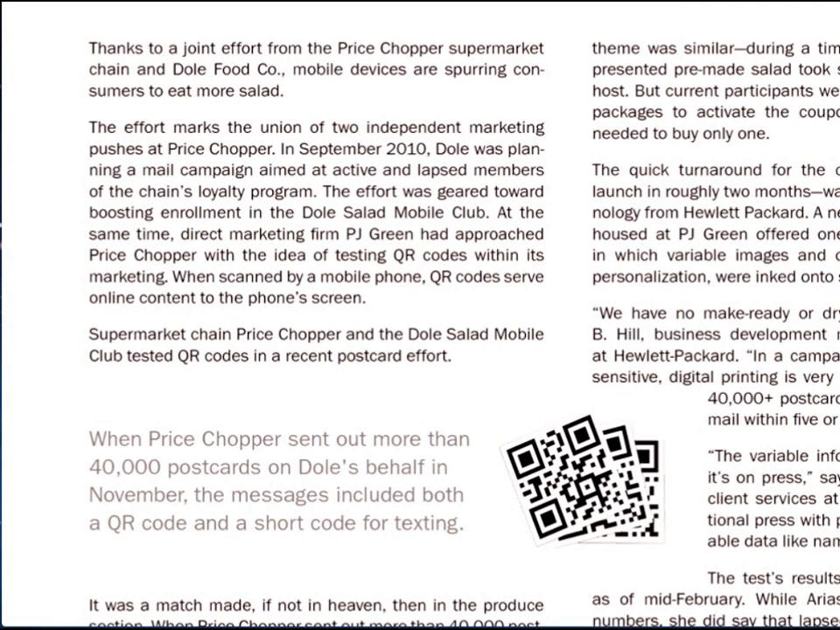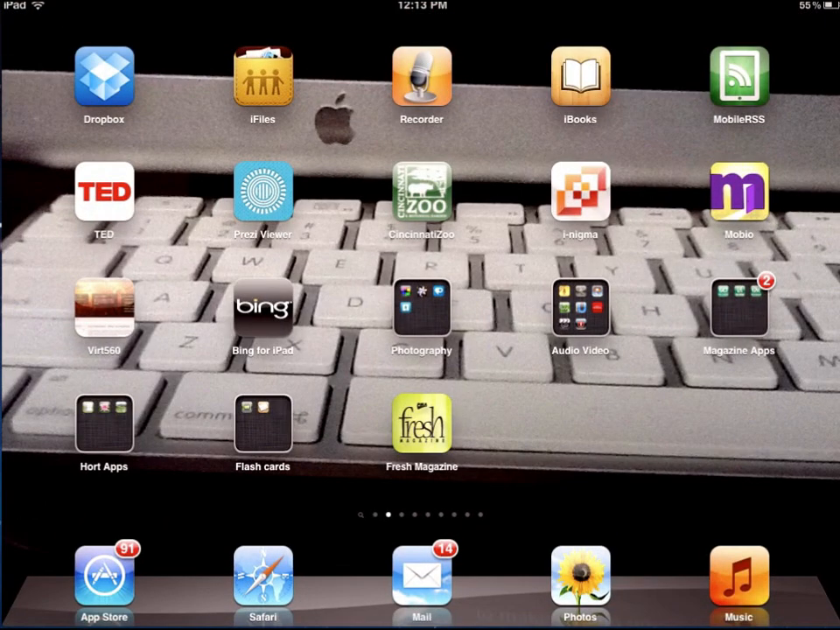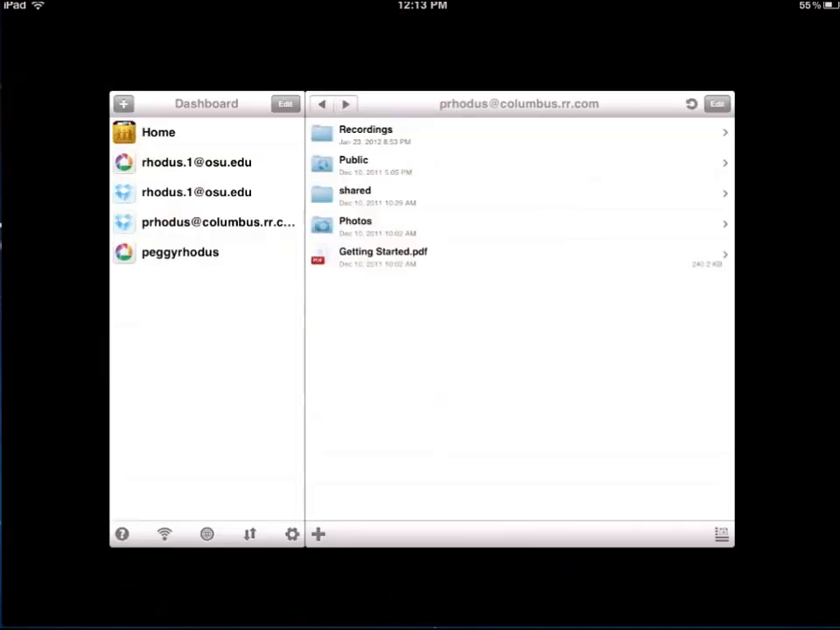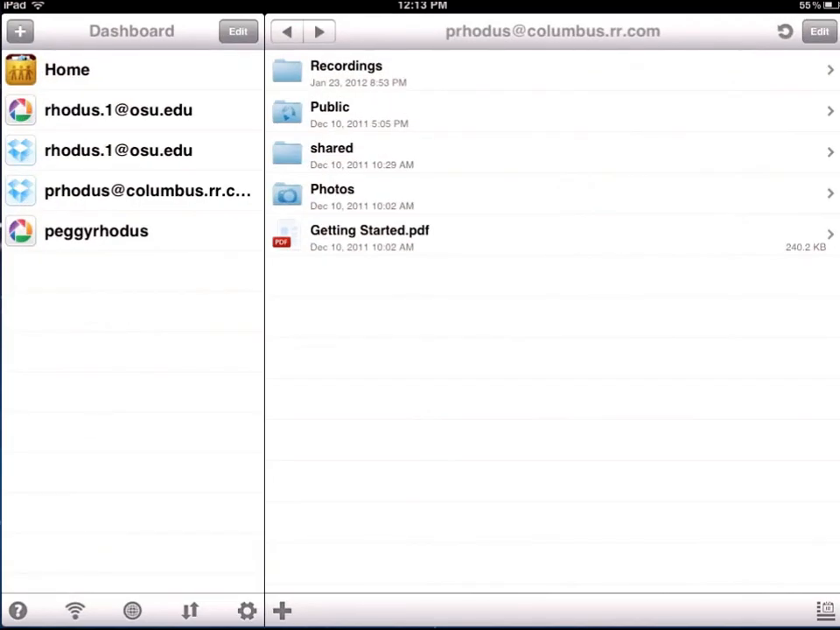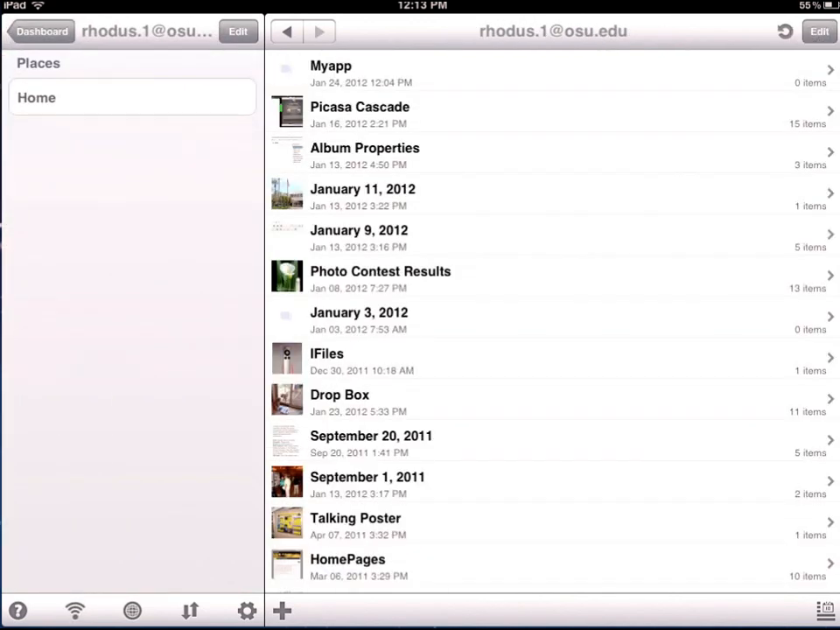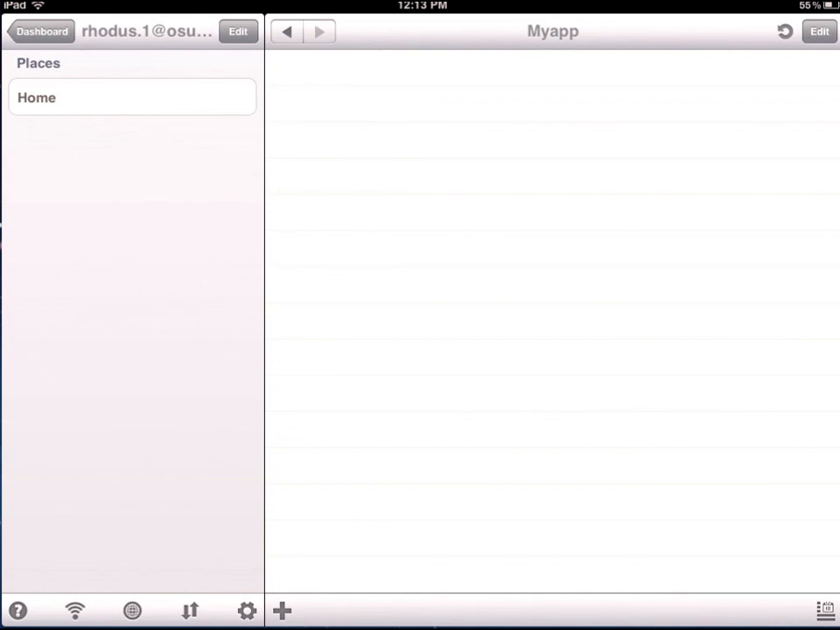So click on the Home button, because we're not going to transfer out of the Photos app. Click on the Home button, go to the icons, and what we're looking for now is iFiles. We were here a little while ago, and we entered our Picasa Web Album accounts. And I made a new album called My App, so click on that. You can see it's empty.